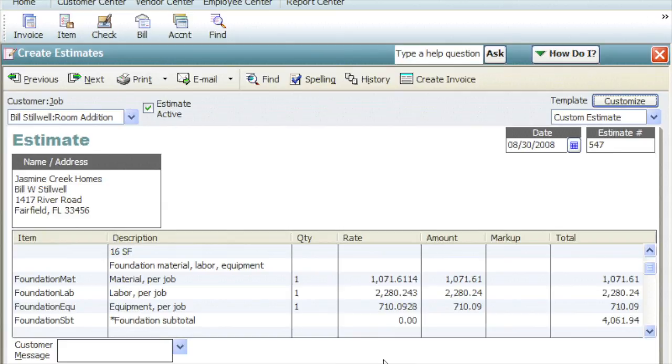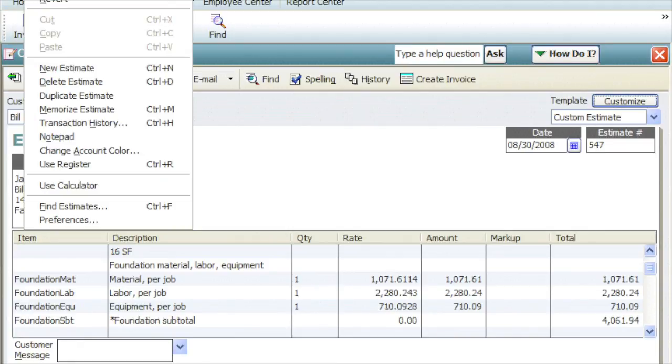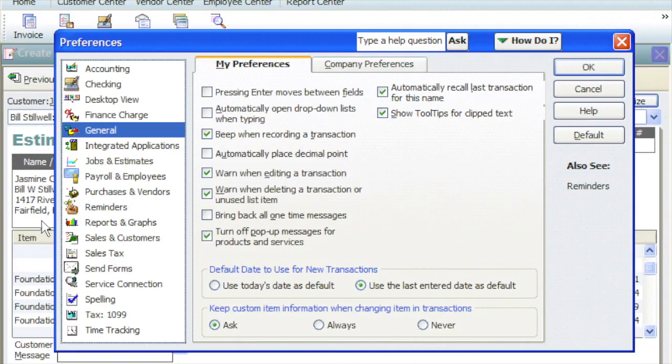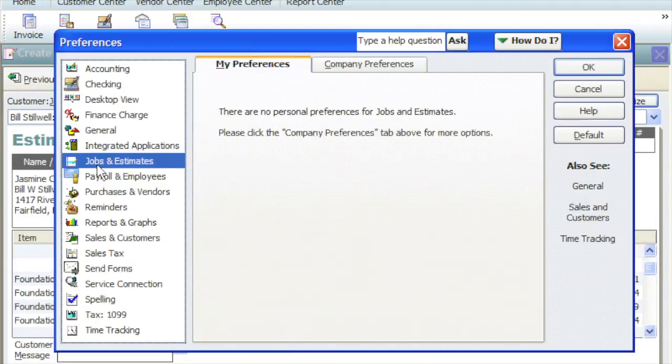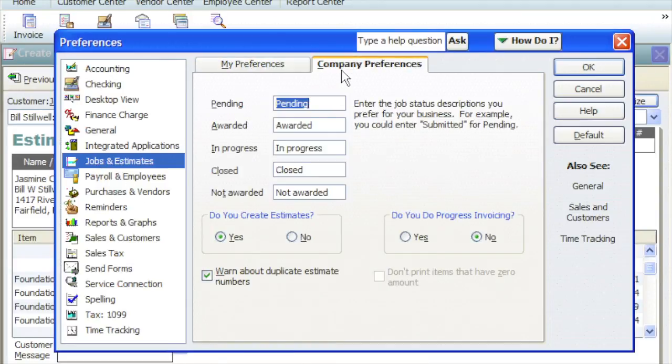One advantage of QuickBooks Pro is progress billing. That's important on larger jobs. You'll want to send invoices that cover just the work done to date. QuickBooks keeps track of what's been paid and what's still due. To do that, we have to turn on progress billing. I'll click on the Jobs and Estimates and Company Preferences tab. Click on Yes under both Estimates and Progress Invoicing.